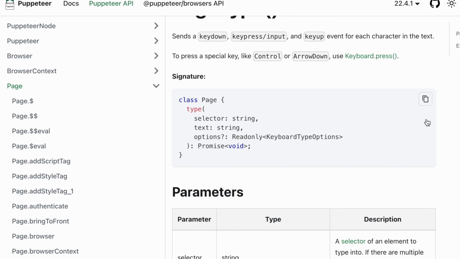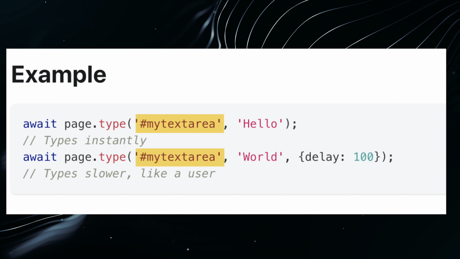Now, Puppeteer.js has something special. It's called a page.type method. In the first argument, you pass in a selector.